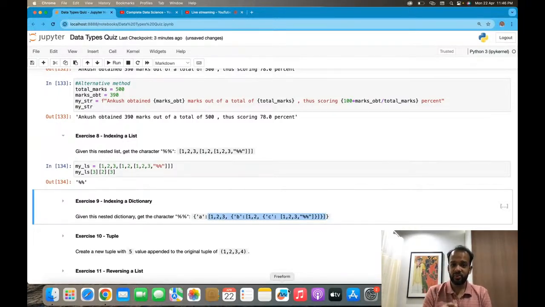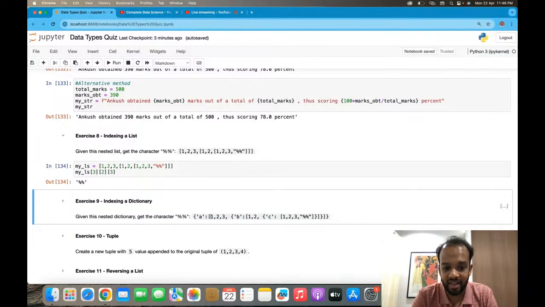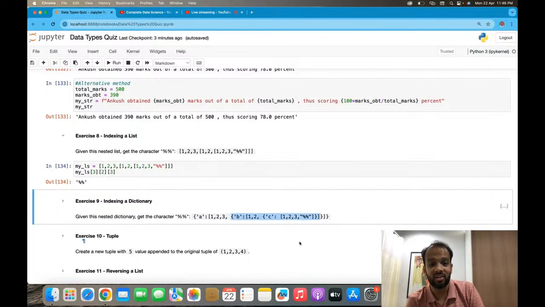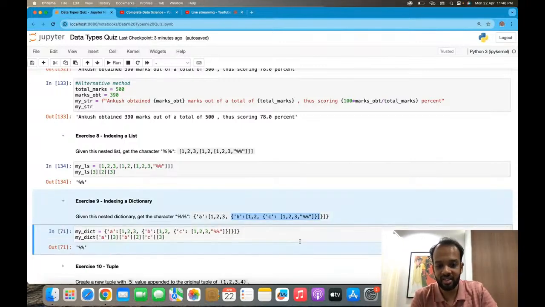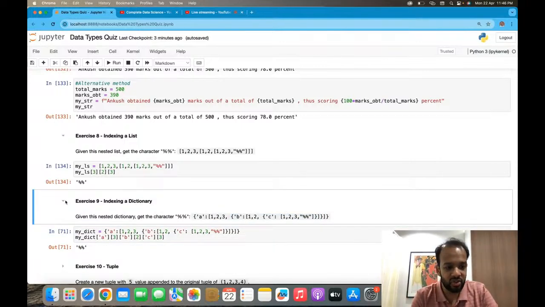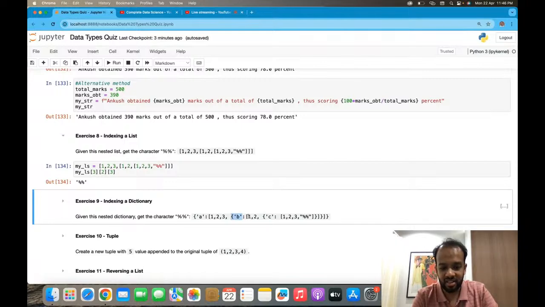So the first thing you need to do is index by A, right? So just mention a square bracket, index by A, and you will get the value pertaining to the key. Now within that value is a list. So you need to index it by 0, 1, 2, 3. So you need to index the list by 3 to get this inner dictionary. Now this list is actually having a dictionary within it, right? So you need to get that, right?